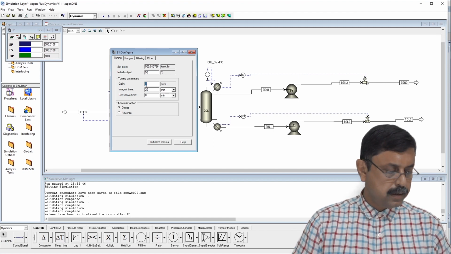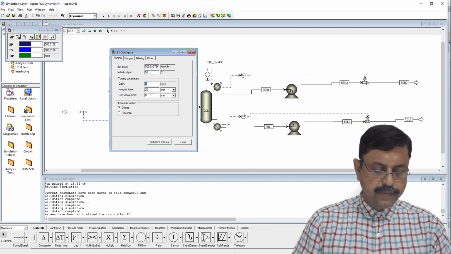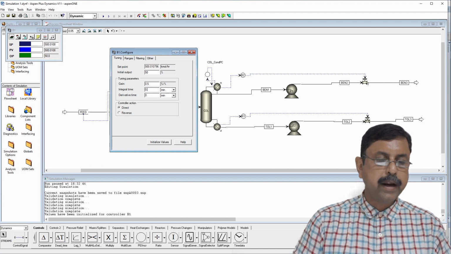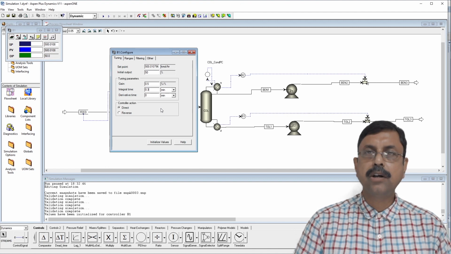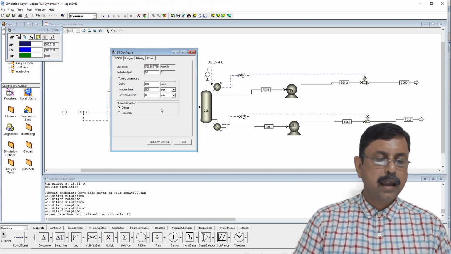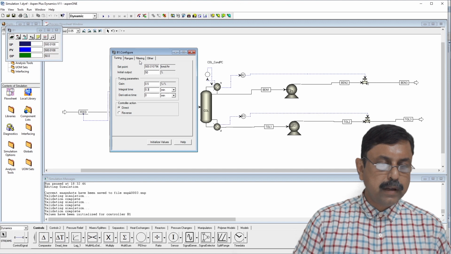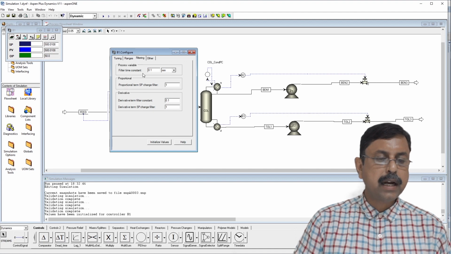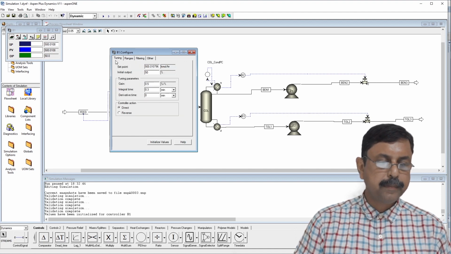Gain is 0.5 and integral time is 0.3. So it's a PI controller. Okay. And we will use the filter time constant as 0.1. Now we shall understand the filter time constant later.